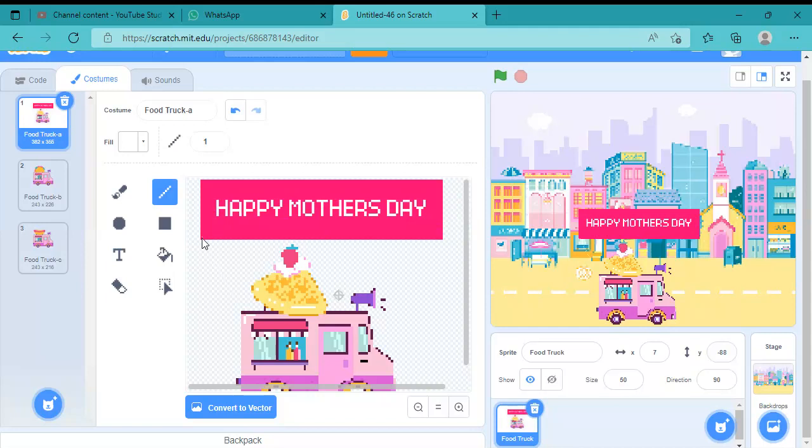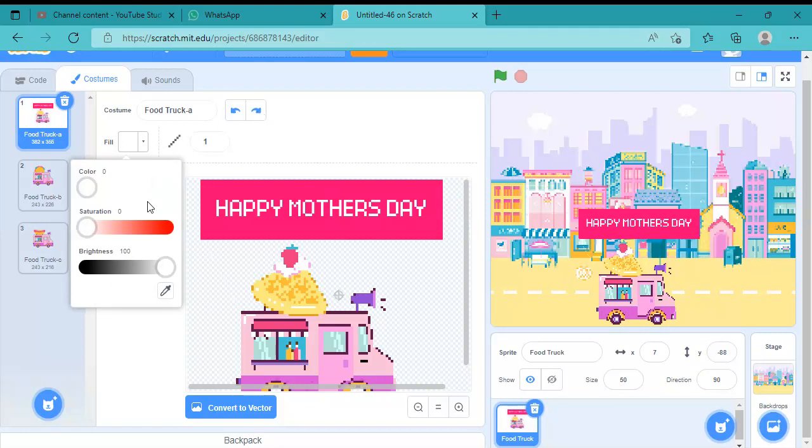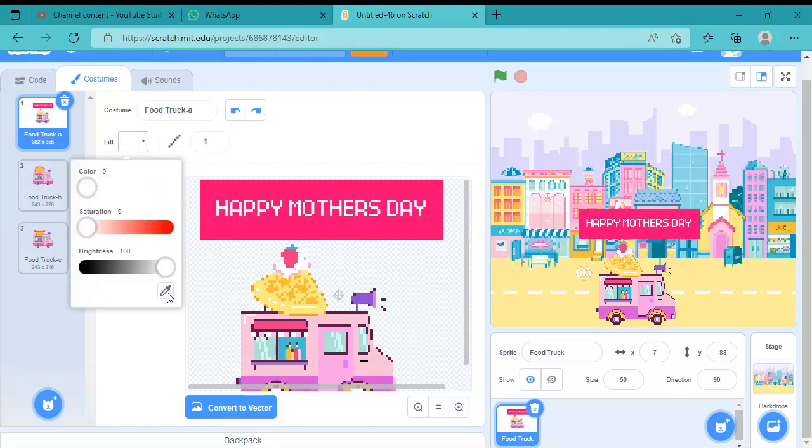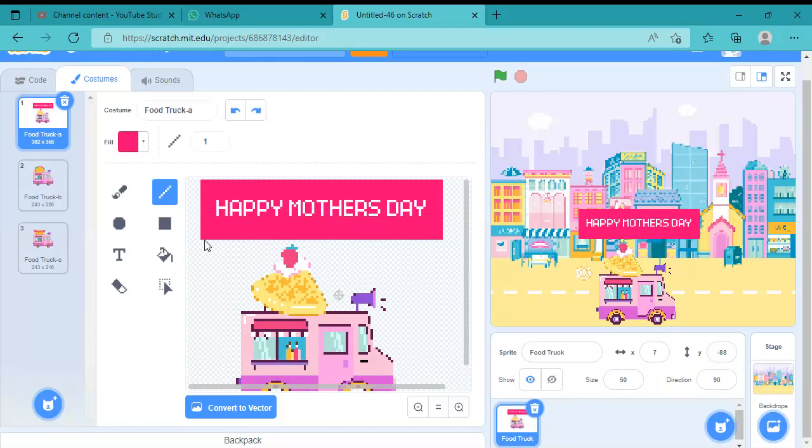Wait a minute. Okay, just a minute. Undo it. Right. Now change the line's color. Wait a minute. Undo it one more time. Right. Now change the line's color. Take it to the color picker and select the same color right here. Okay. Now let's start connecting it.